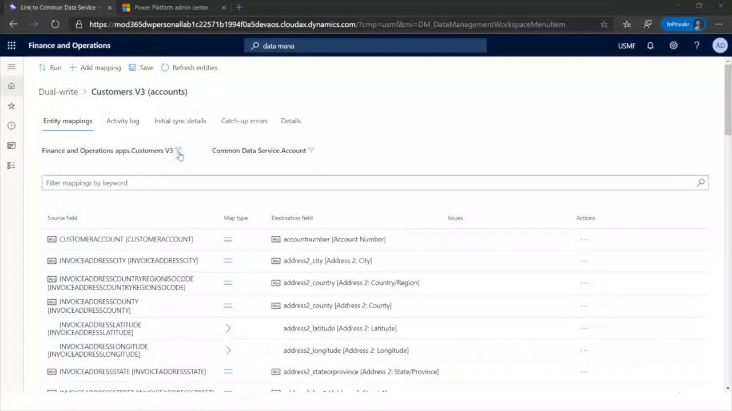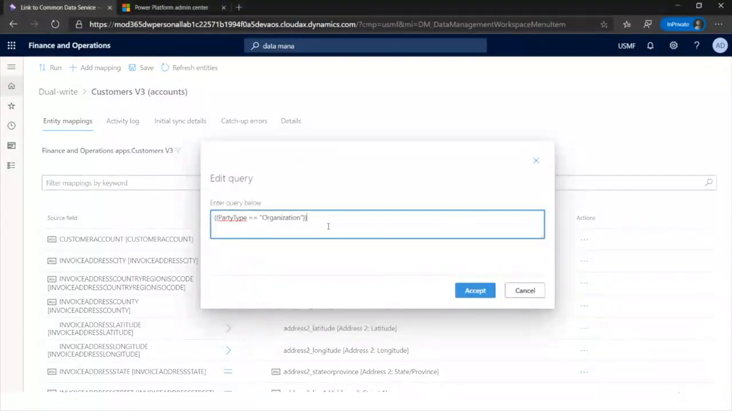So to add those filters is basically done by just clicking on this funnel icon. And as you can see this way, I have already indicated that on the finance and operations side, I only want to integrate records of a certain party type, organization in this case, and for the CDS side, I only want to integrate records of a certain relationship type, customer in this case, which equals 3.